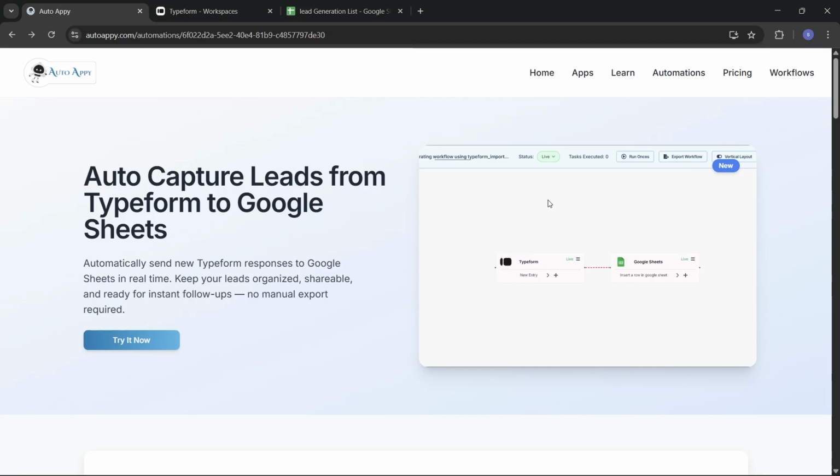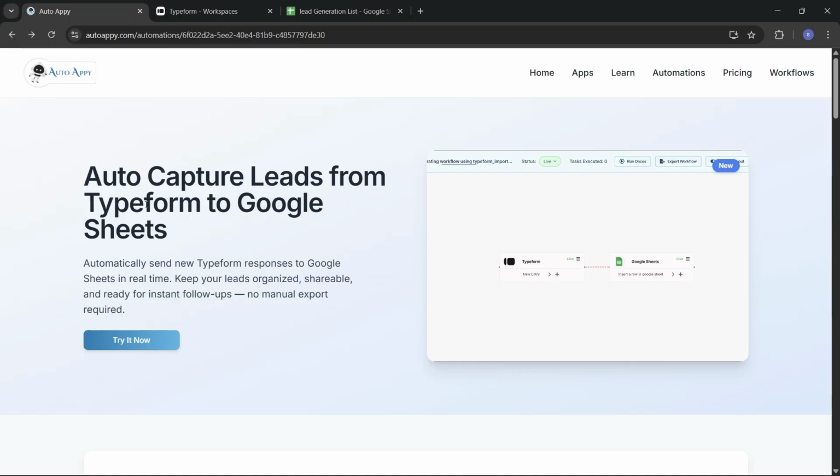So in today's video lecture, we are going to cover a very interesting automation that is auto capturing leads from Typeform to Google Sheets. So here, what happens is we can automatically send new Typeform responses to Google Sheets in real time and keep your leads organized, shareable and ready for instant follow-ups. And you know one interesting thing? There will be no manual export required at all.